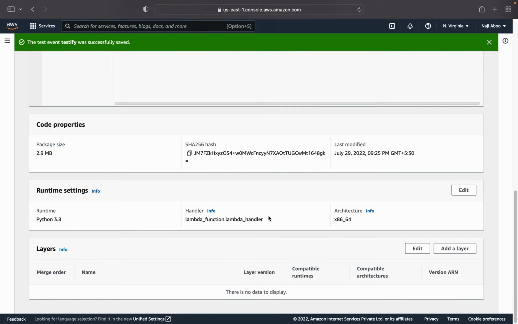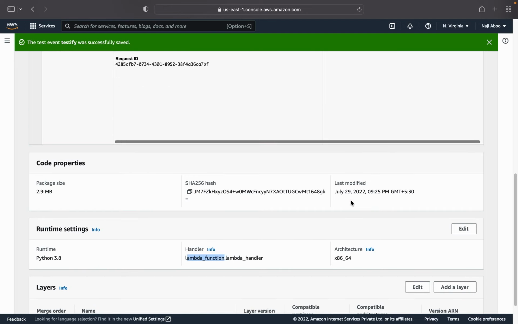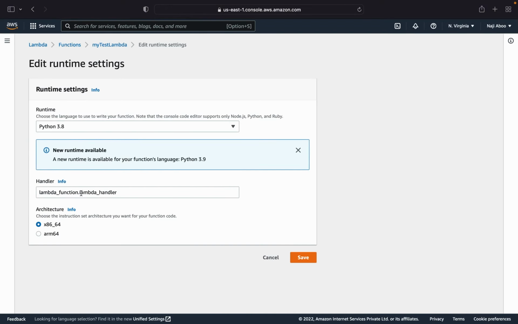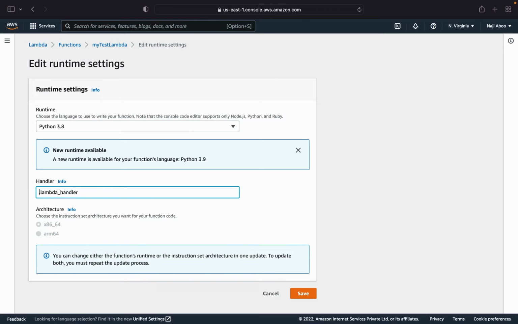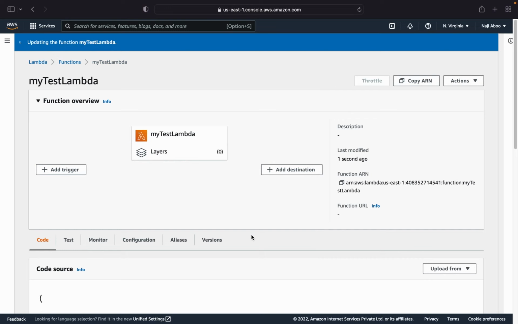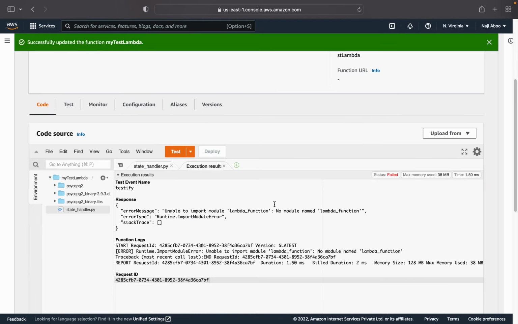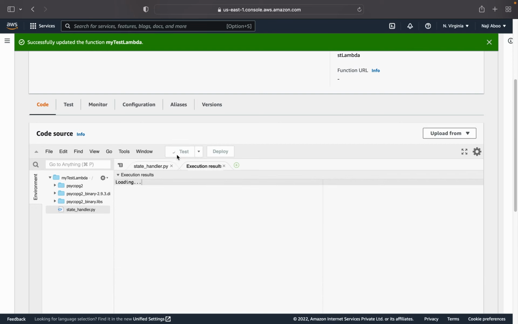If you come down, you can see that we are calling lambda_function.lambda_handler. Actually there is no file called lambda_function, so we need to correct this. For that, come here, edit the handler, change it to the file name state_handler, then save it. Now just run it.